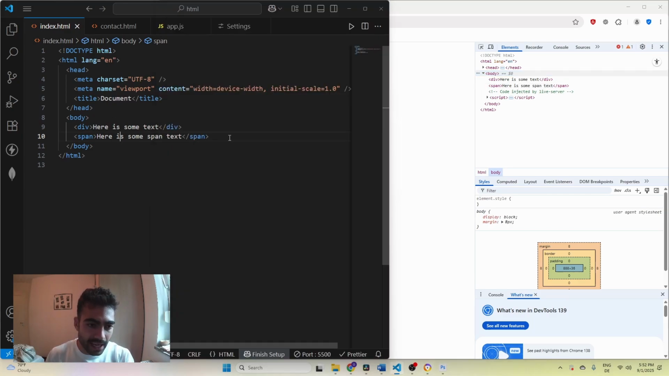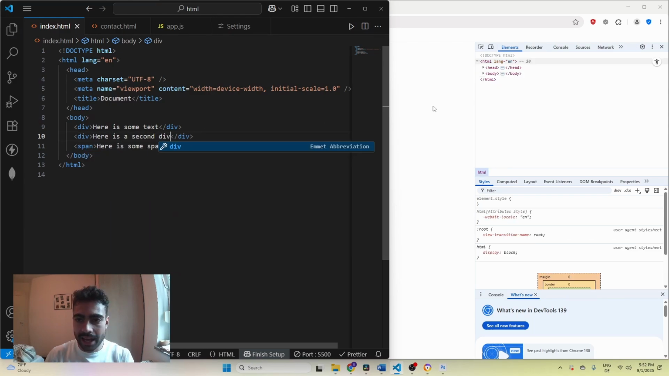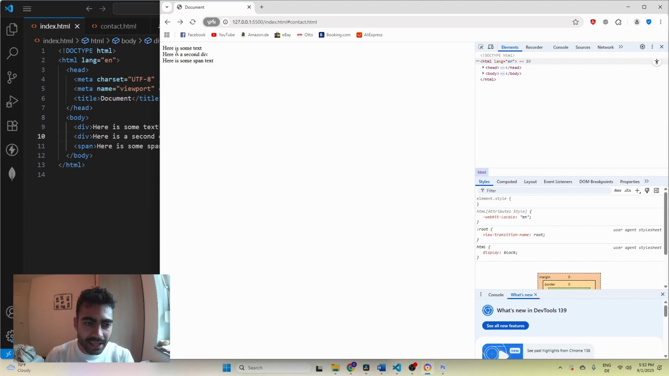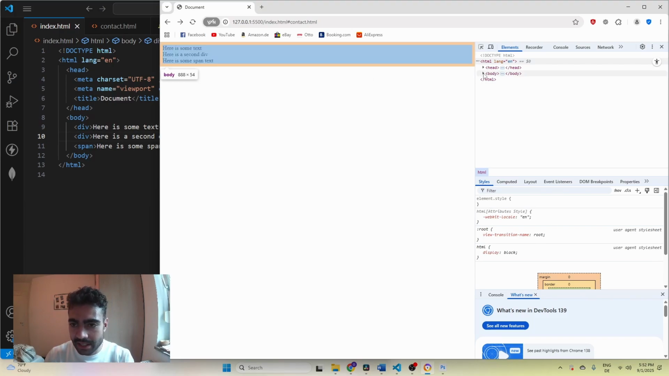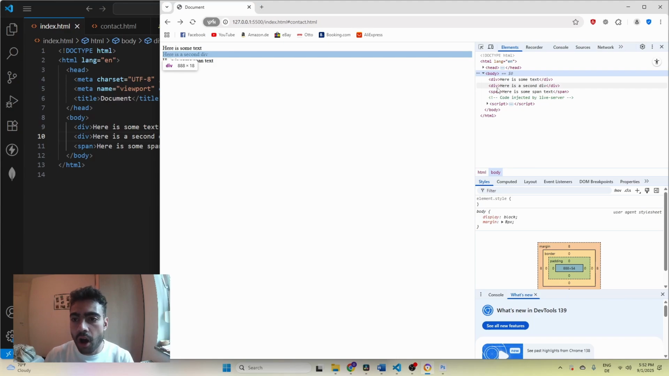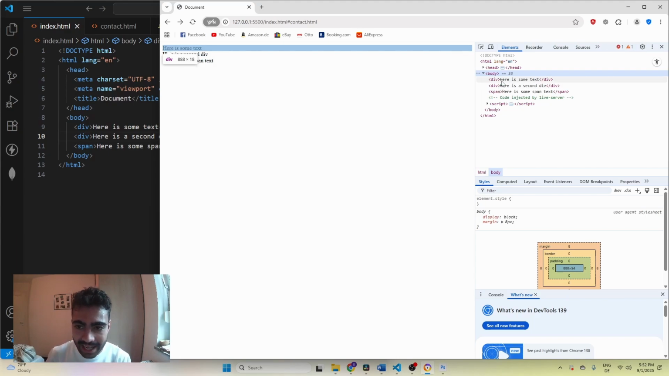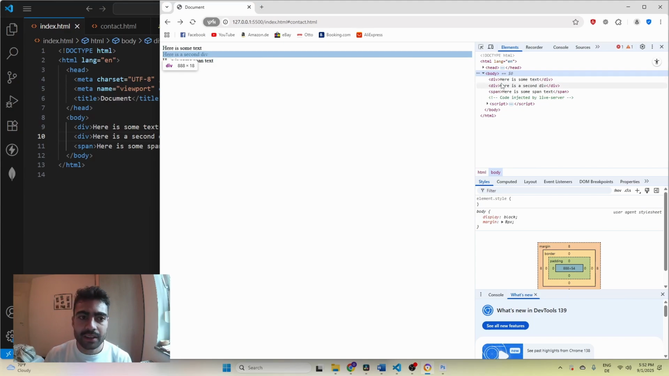So we could, for example, create a second div element right here and say, "here is a second div", and we'll save our website. And as you can see, it will display our second div below our first div. And the reason for this is that our first div takes up all the available space. We create a second div, and the second div takes up all the available space. So it obviously needs to display the second div inside of a new row because there's no space available in the first row.